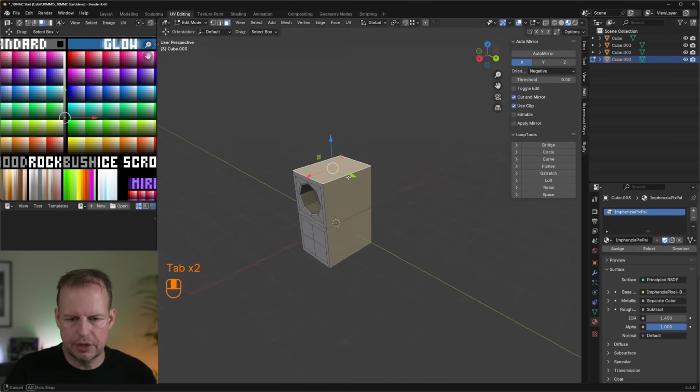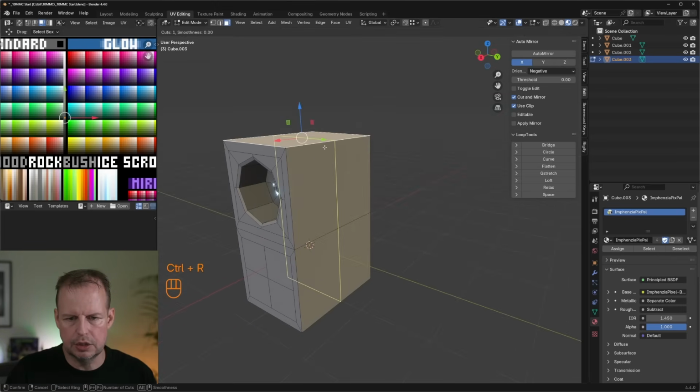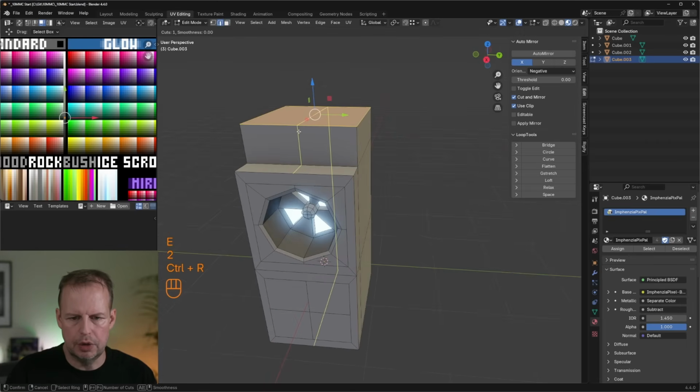So I do stuff like this a lot with my colorization and this glow effect. So if I press Control R, loop cut there, E to extrude this one, and then Control R to loop cut there.